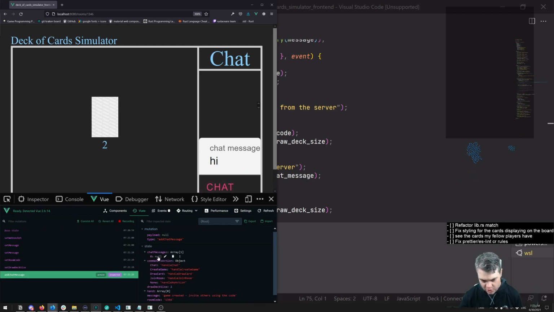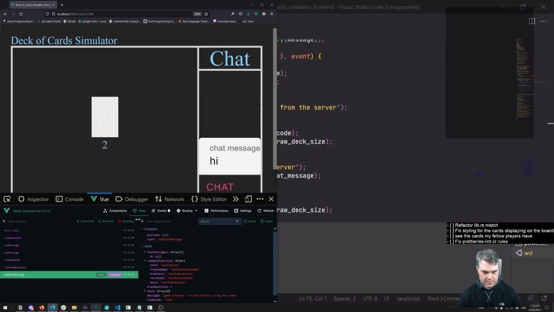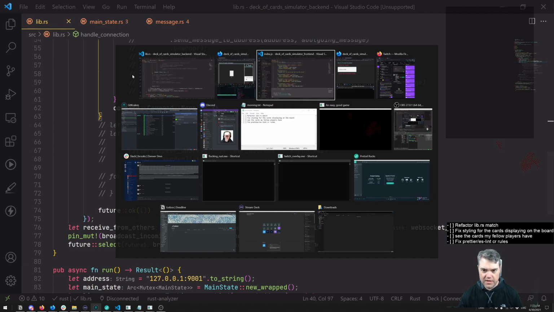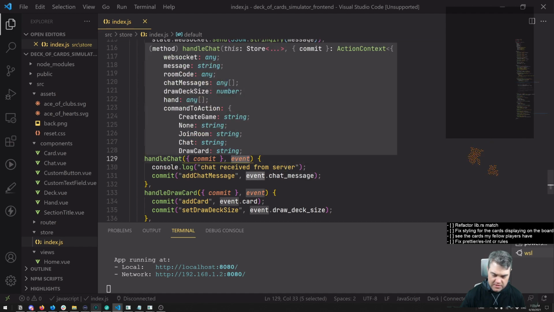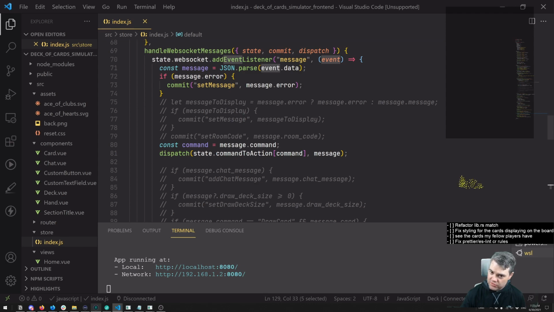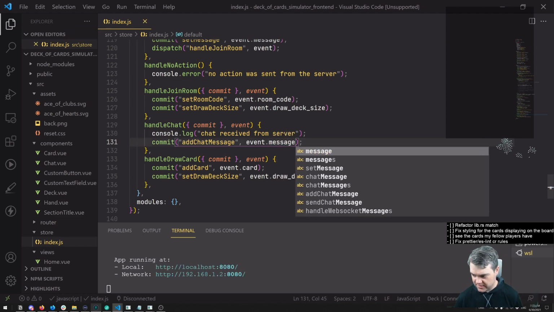Oh, look at that. I got null. I got null out of there. Okay, so wrong app. So handle chat. We get this event, passing it the message. So shouldn't it be... Oh, it's not chat message. It's just message. That's what it is.